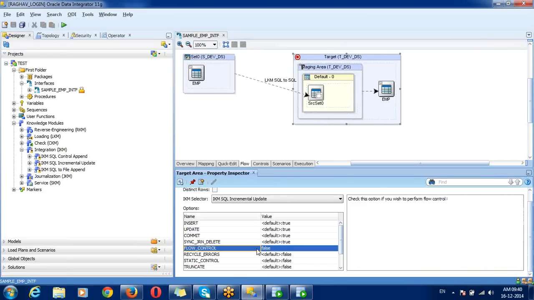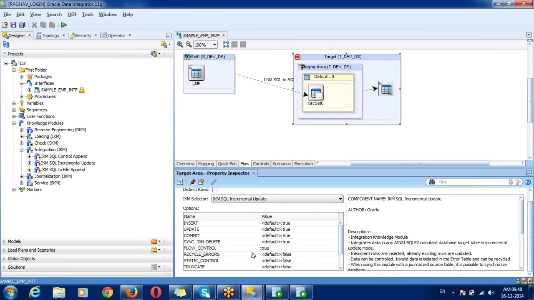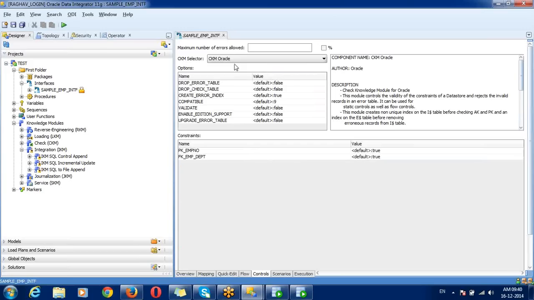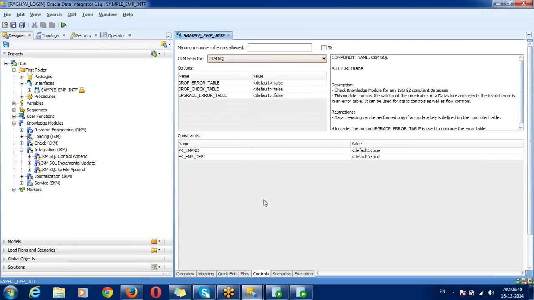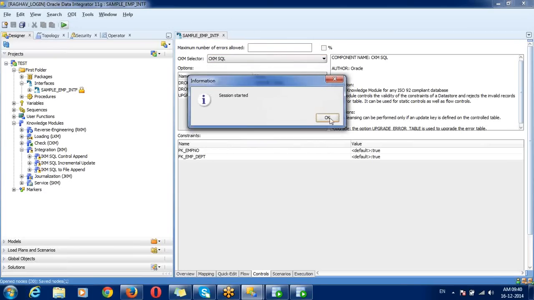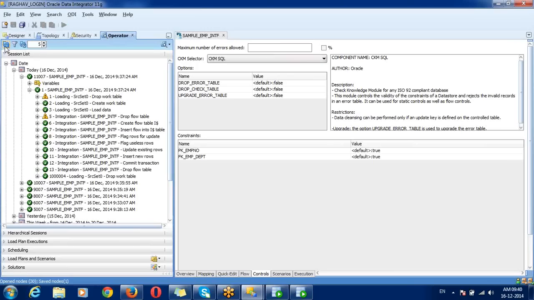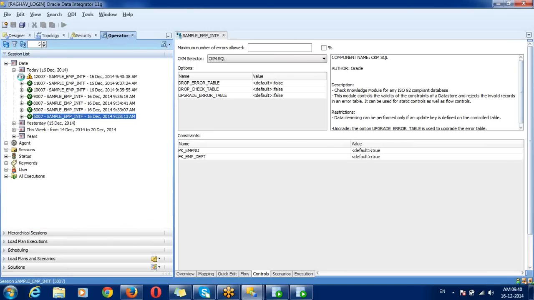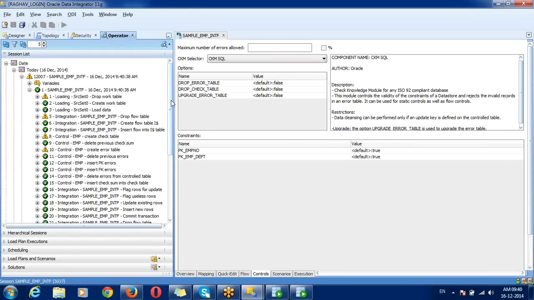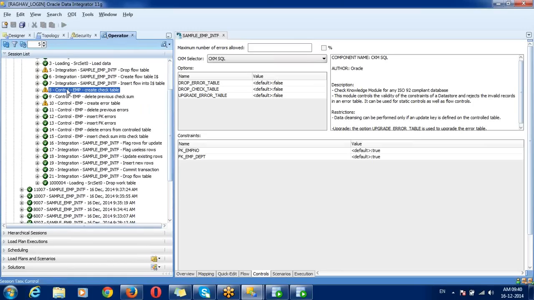Now, if I use flow control, that means CKM. I am enabling flow control, you can see here. Go to the control tab, select the CKM SQL, save and run your interface. So CKM means control, you can see this is control. Before inserting into your target table, your flow control will validate data.